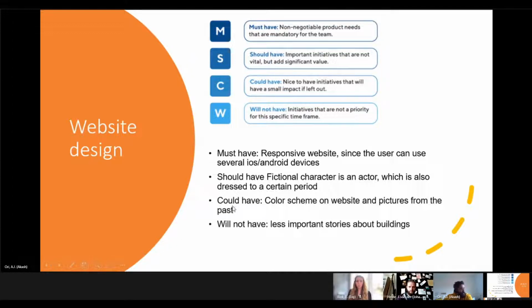And next we have the could have. On our website we have a color scheme and pictures from the past. But it wasn't really necessary to have a color scheme since the website actually works. And for this prototype, we have added the most famous stories about buildings. Because, as I said, within this time frame, it wasn't reachable to implement the less important stories about buildings.